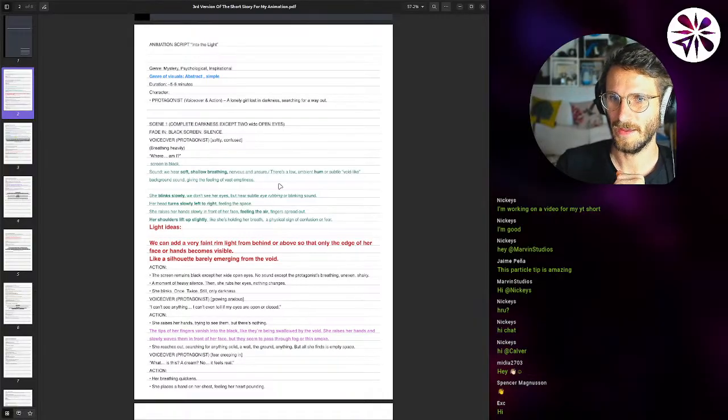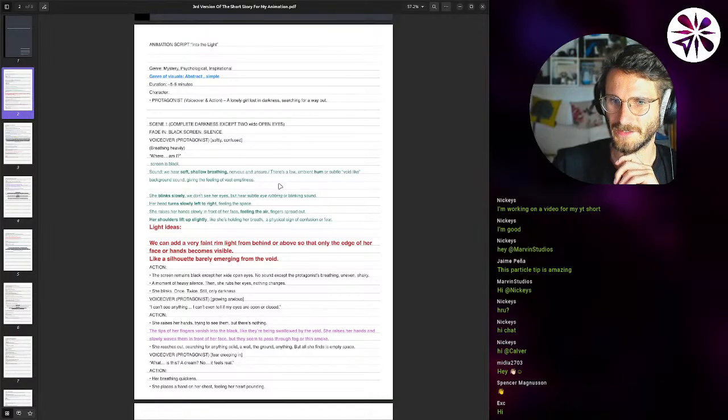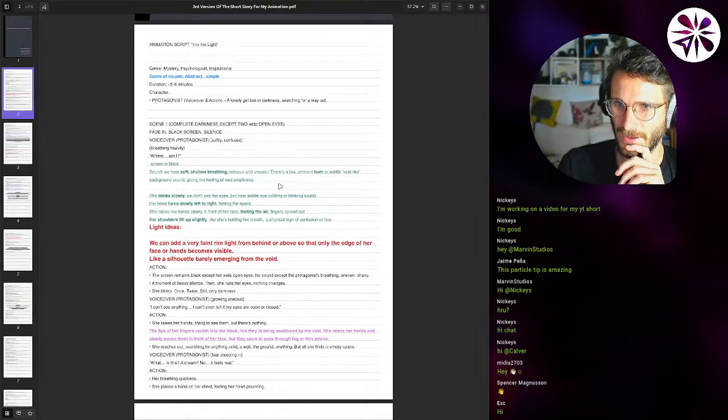Light ideas. We can add a very faint rim light from behind or above, so that only the edge of her face or hands become visible, like a silhouette barely emerging from the void. Action. The screen remains black except her wide open eyes. No sound except the protagonist's breathing, uneven, shaky. A moment of heavy silence, then she rubs her eyes. Nothing changes. She blinks once, twice, still only darkness. Voiceover, protagonist, slowly anxious: I can't see anything. I can't even tell if my eyes are open or closed.